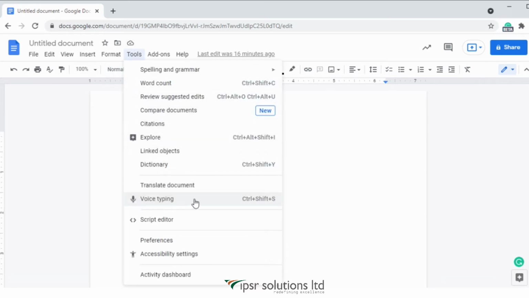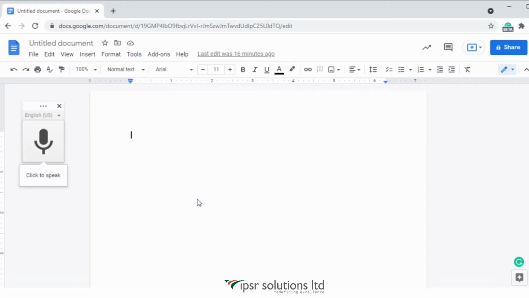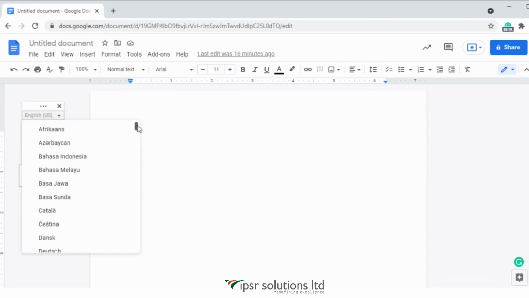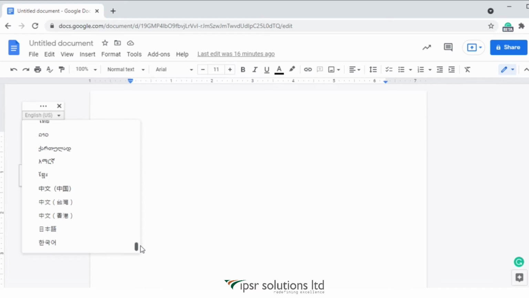You can also use the shortcut key Ctrl plus Shift plus S to open this voice typing box. If you just click over here, you can select the language in which you want to write. There are so many languages available, but for now, I'm choosing English.